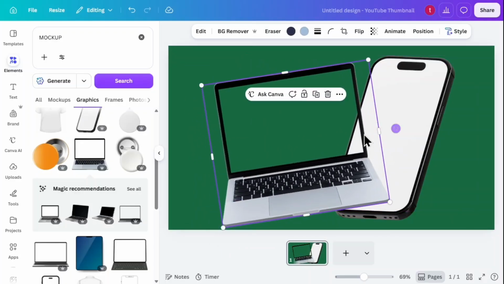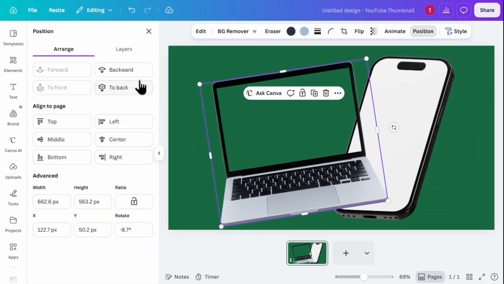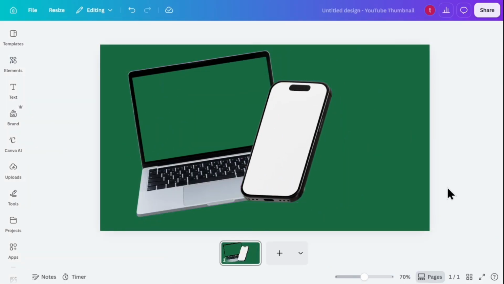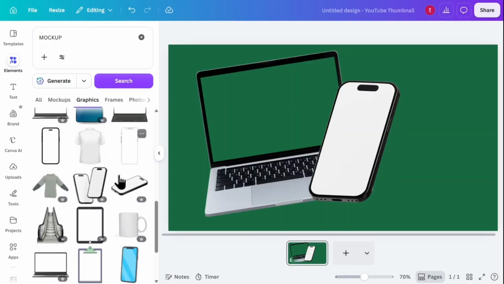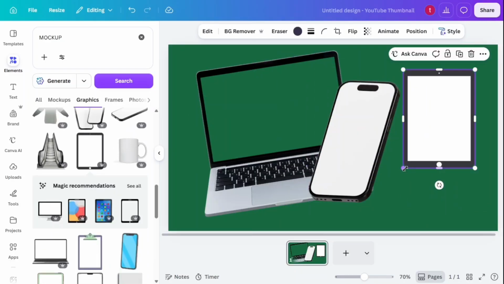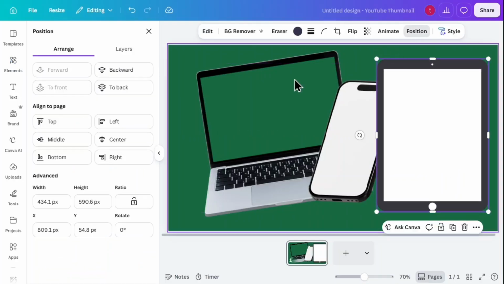Next, I click on Position in the top menu and send the laptop backward so it sits neatly behind the phone. I fine-tune the position and scale of both the laptop and phone. Then, I go back to the Elements panel and click on a vertical tablet mockup. I resize the tablet, place it on the right side of the canvas, and click Position to send it backward behind the smartphone as well.